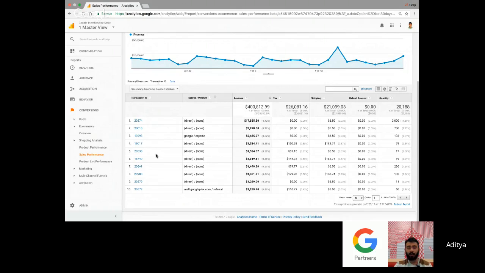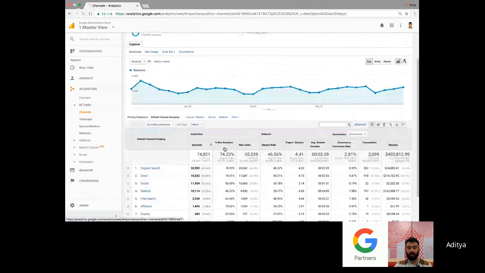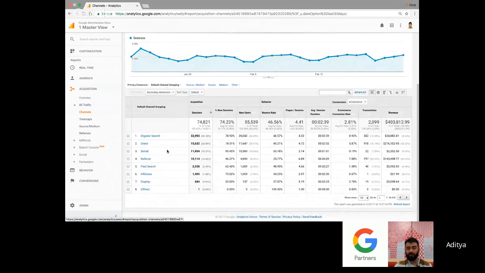To find an aggregated view, what you can do is instead go to the acquisition reports. Under all traffic, let us see channels, for example. And here you see an aggregated view. So across various channels such as organic search, direct, social, which will have Facebook, referral, paid search, affiliates, display, what are the transactions and revenue that got generated from each of these channels. So this is an aggregated channel report that you can use on Google Analytics.